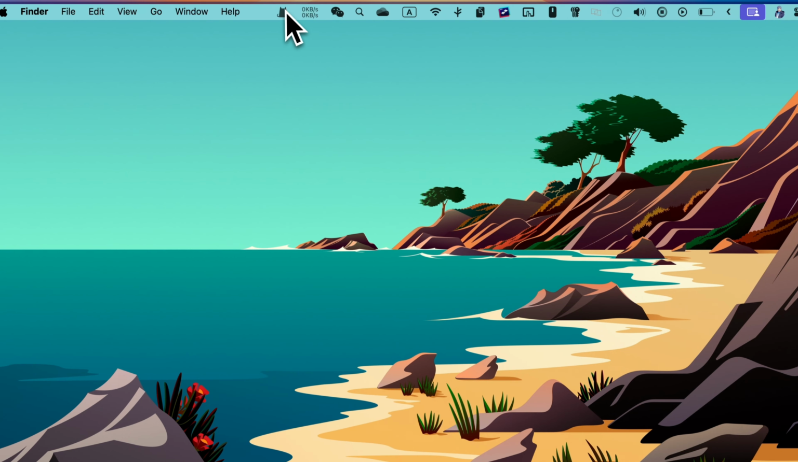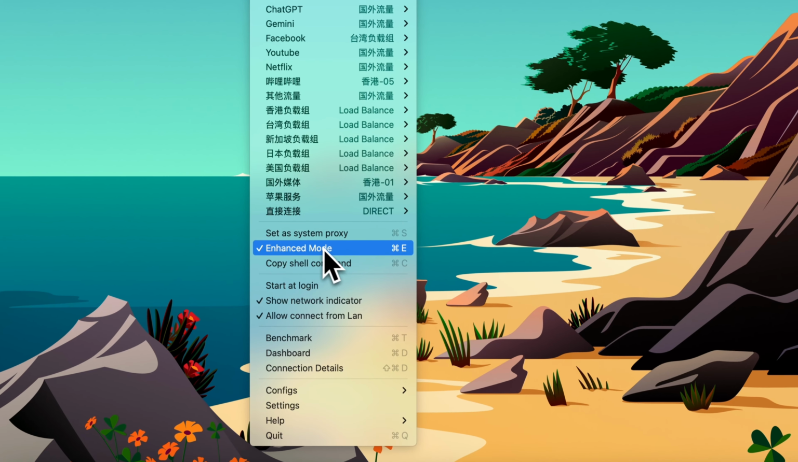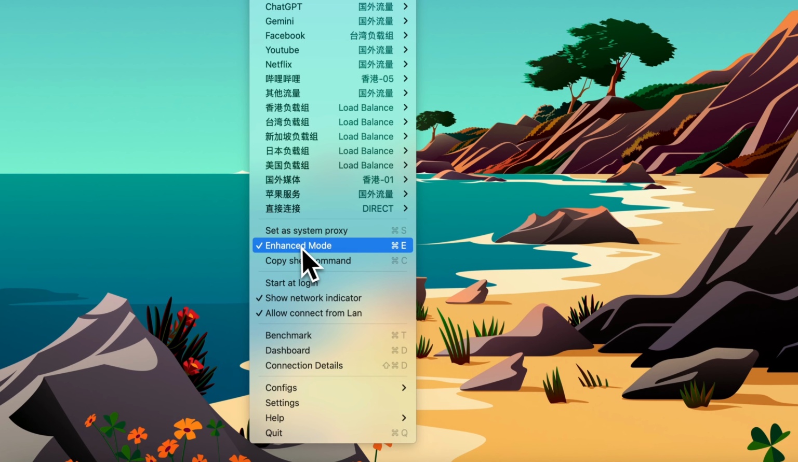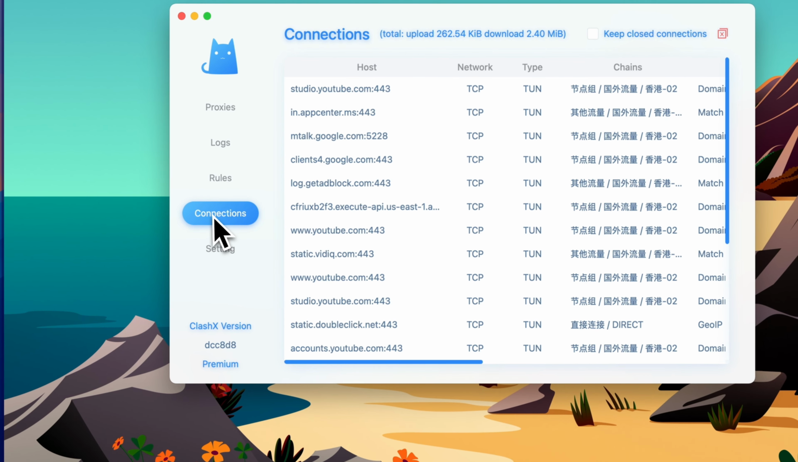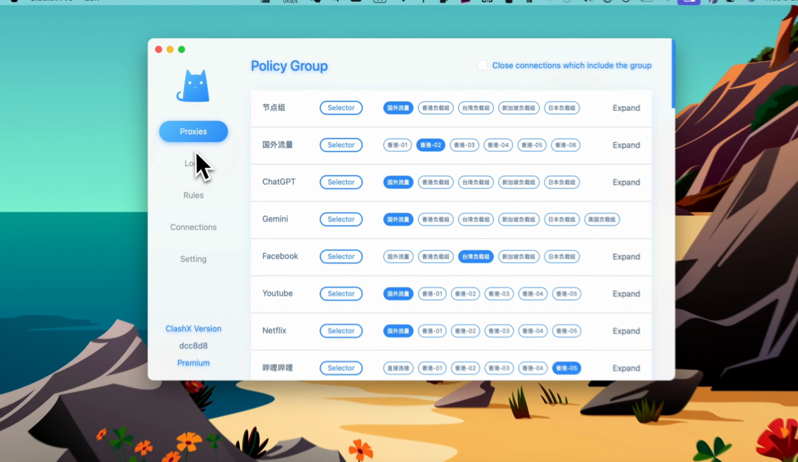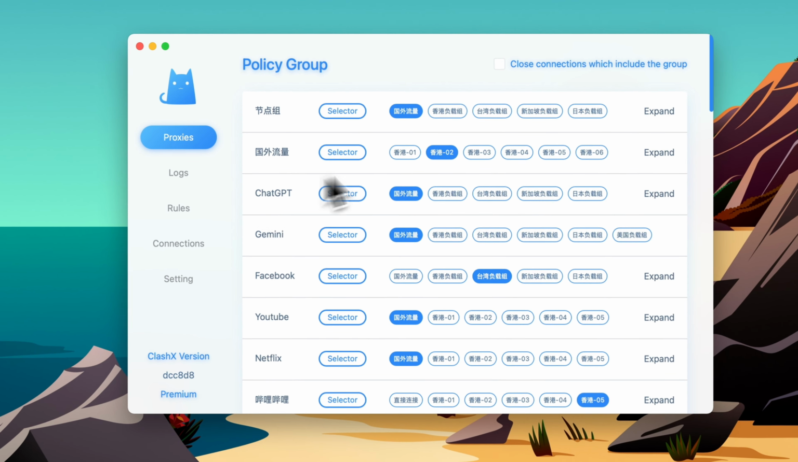Now what you need to do, click on this app and here select enhanced mode. After selecting that, go to dashboard, go to connection, and here you will see all the connection. In the proxy section, you can choose different proxies. For example, for ChatGPT, you can also go to this place. For example, which one is the lowest value? Just see the character here and choose the one you like here. So for each of them, you can choose a separate proxy.